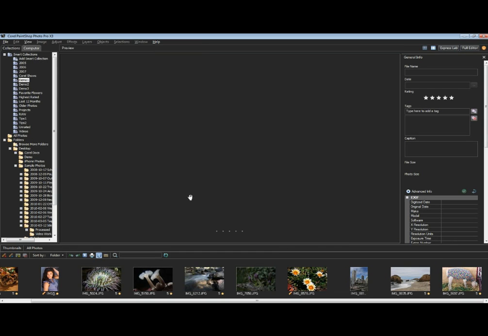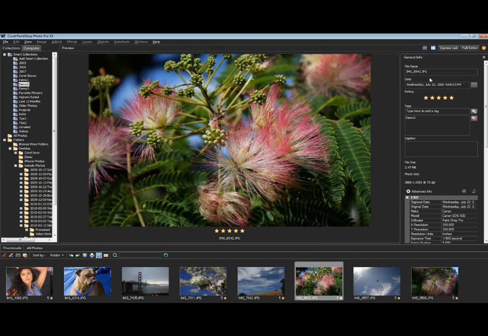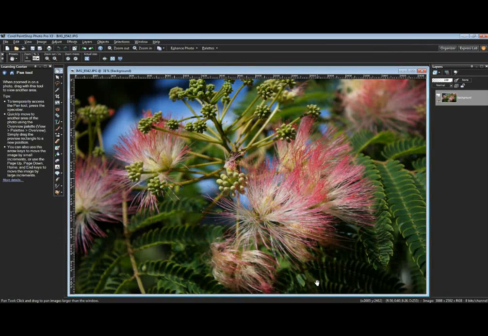Now, let's hop over to the full editor here, and I will just grab a photo. Now, to get into the full editor, I can click on full editor up at the top over here, or I can just double click on an image from the organizer, and it'll take me right in. So this is what it looks like.